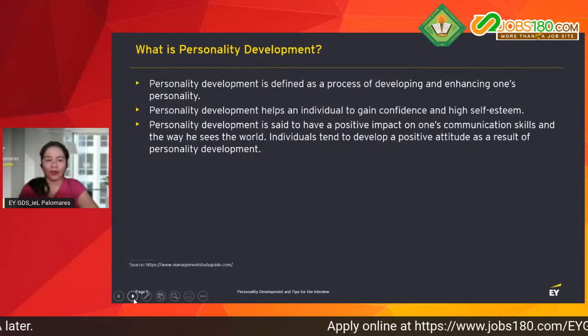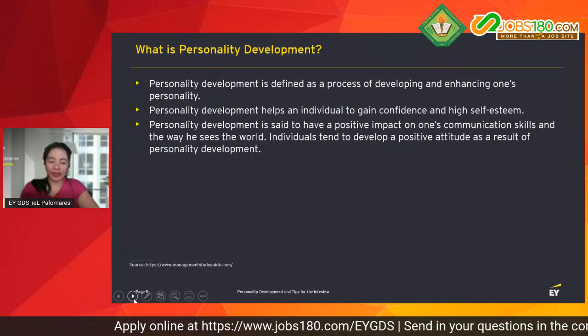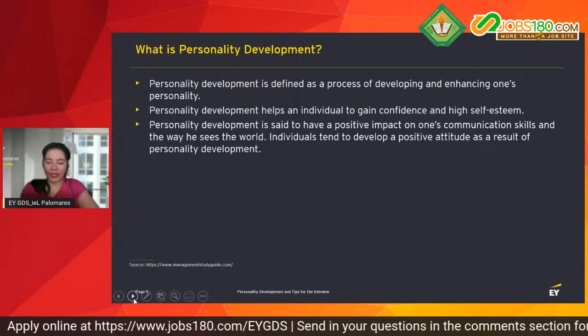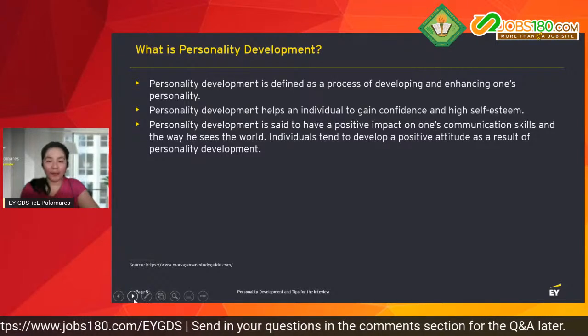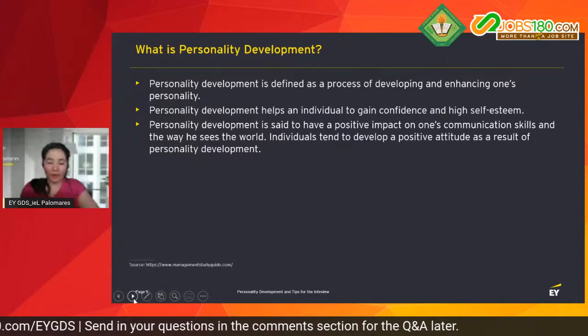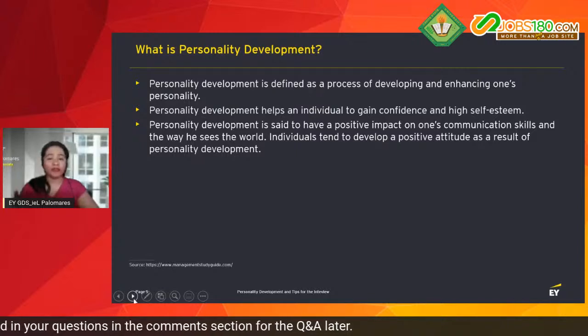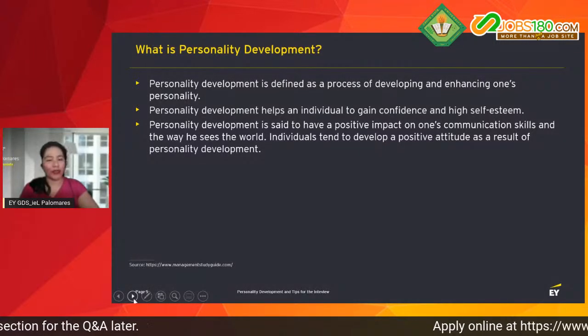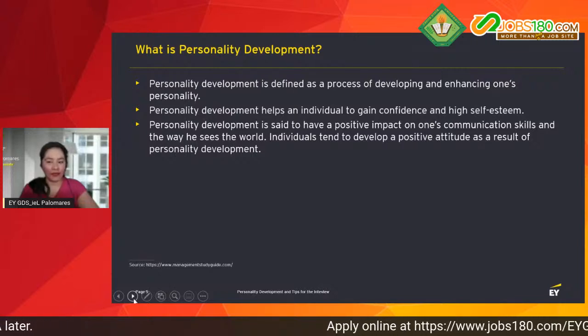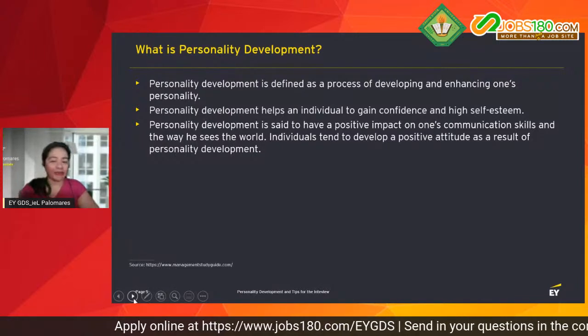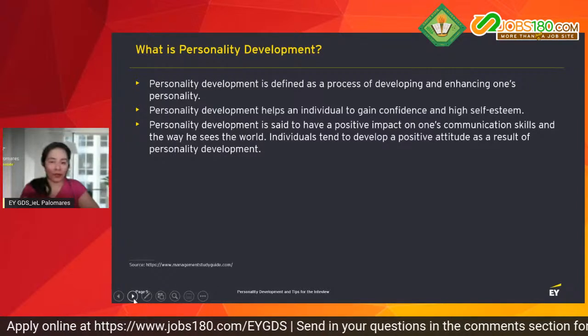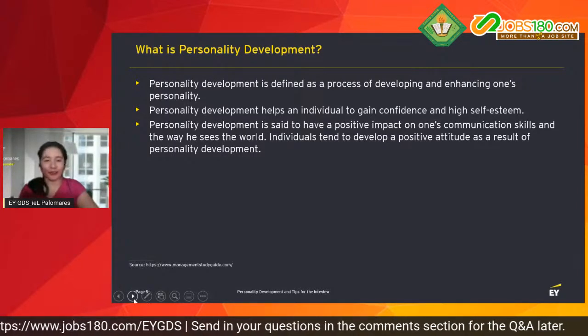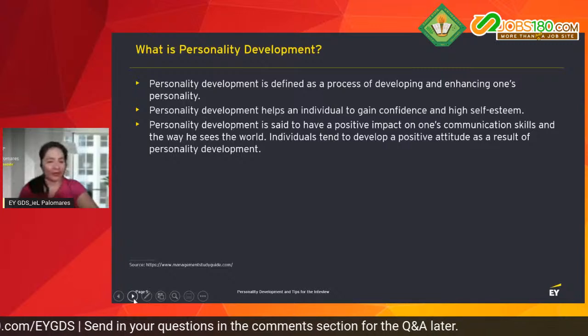Okay. So it is said to have a positive impact on one's communication skills and the way you see the world. Individuals tend to develop a positive attitude as a result of personality development. That's why Jobs 180 and CavSU decided to have this topic be part of this event today. Why? Because it is tied to your work attitude, your everyday behavior, which enhances your communication skills, which eventually help you land a good job and a better career, right?